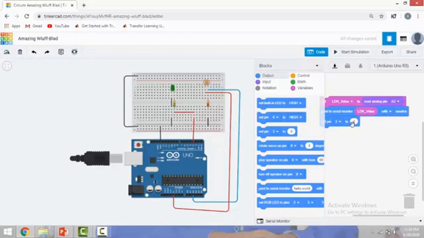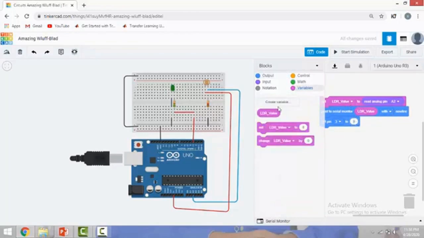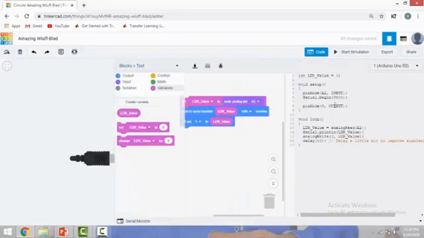What value has to be displayed? That is the next problem. It is not a 0. I want to display the LDR values. Yes. So just go to variable, take the block LDR, and place it. For the same thing, if you want to see the real Arduino code, you can look at it here.